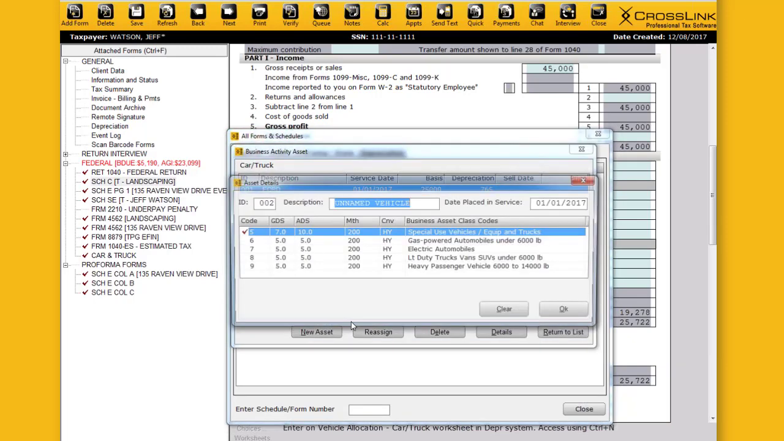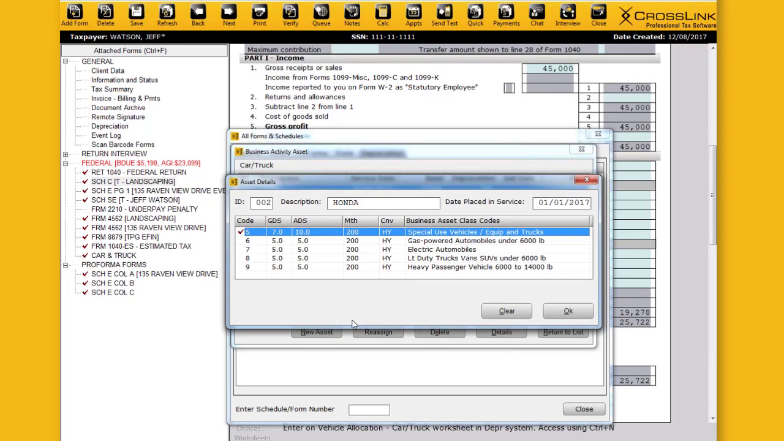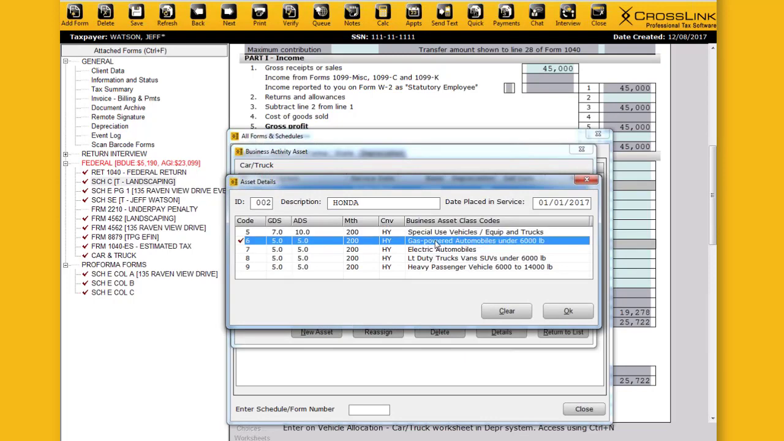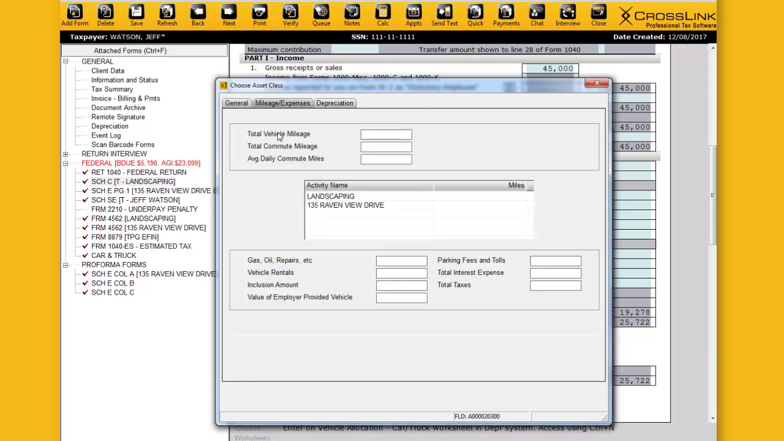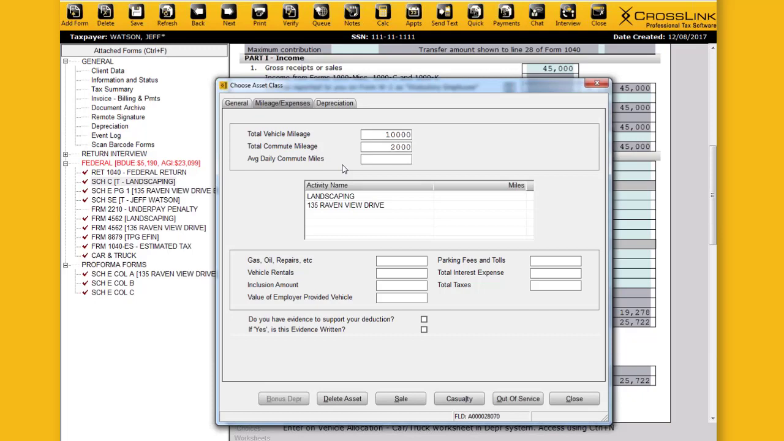There's our Ford. We'll just do a new asset. This will be a Honda. Why not? Gas powered. We'll enter how much that was. 16. We'll answer our questions. I'm going to enter both, no makers, miles and expenses. Here's where we can enter our total and our commuting and just make sure that these add up to the correct amount and life will be okay.